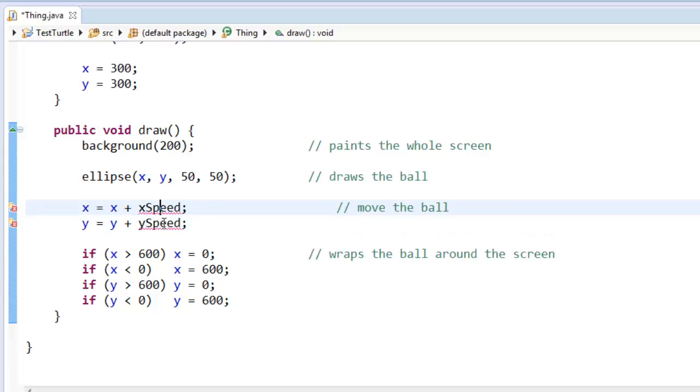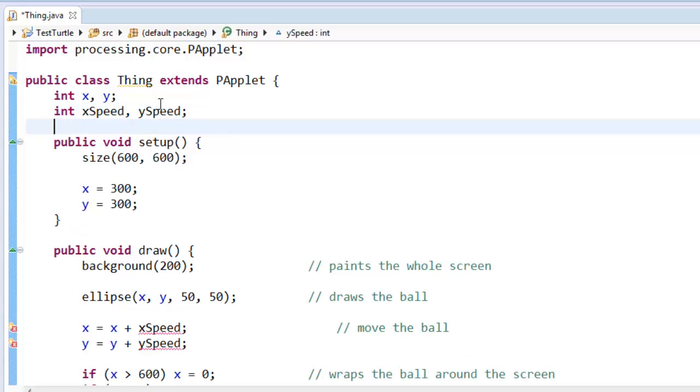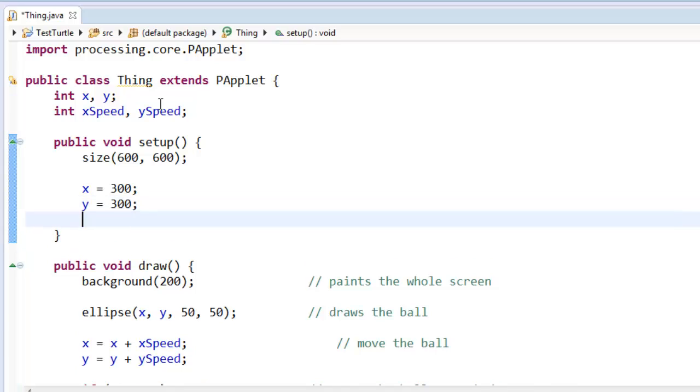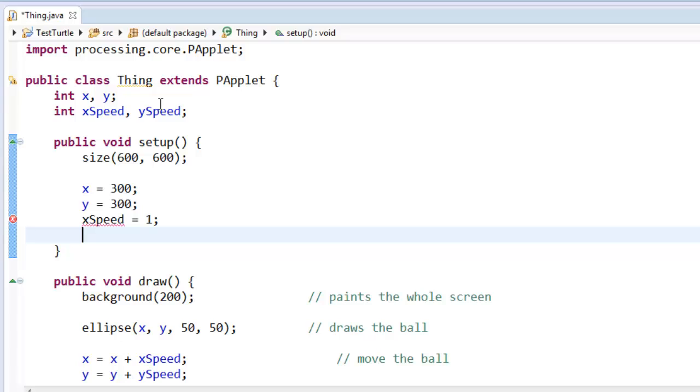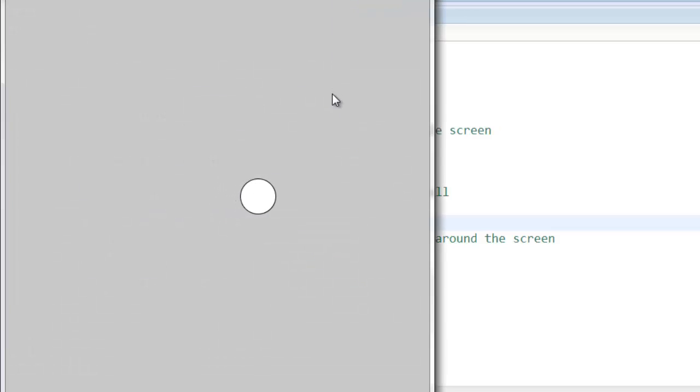All right, let's create these two variables. Just like we always do, I want to make them integers. We will create x speed and y speed up here, and then I give them their starting values inside setup. So I want x speed to be 1, and I want y speed to be 0. All right, let's run it. So y speed is 0. That makes sense. It's not going up and down at all. X speed is 1, so that looks like it's working.